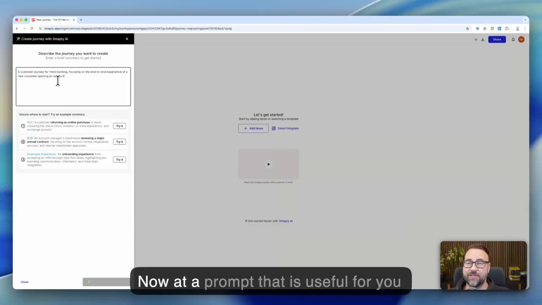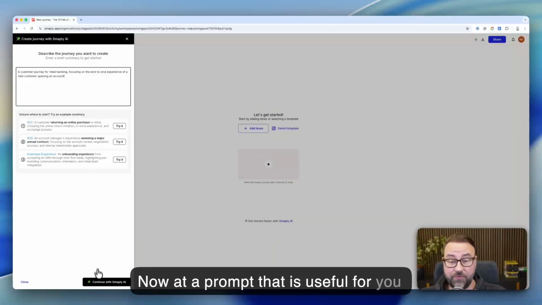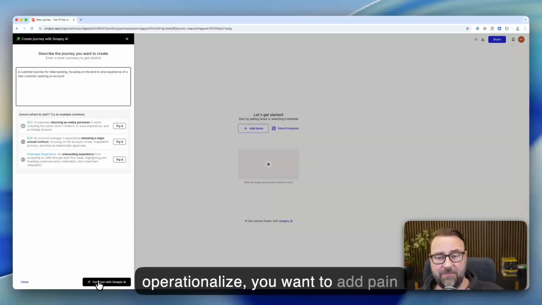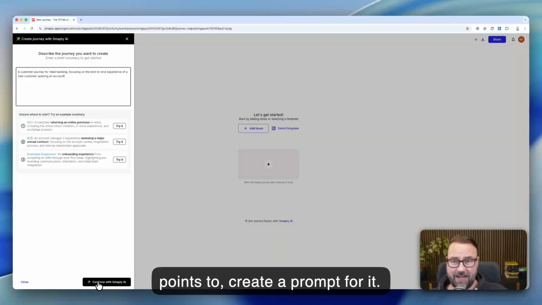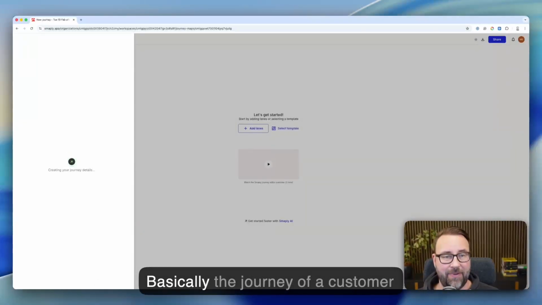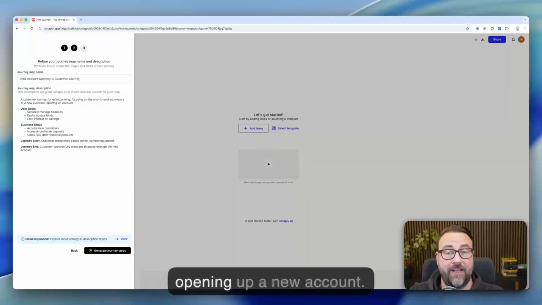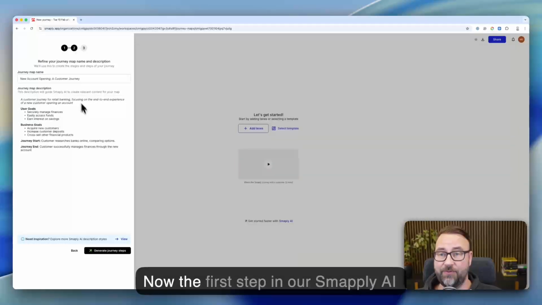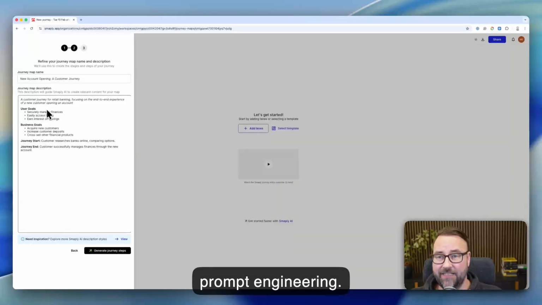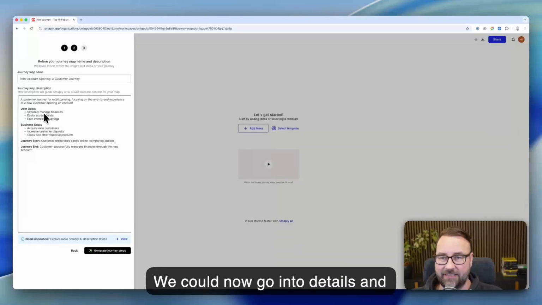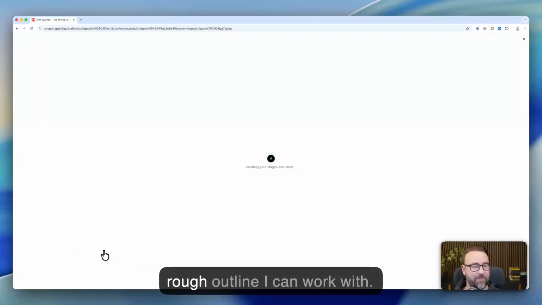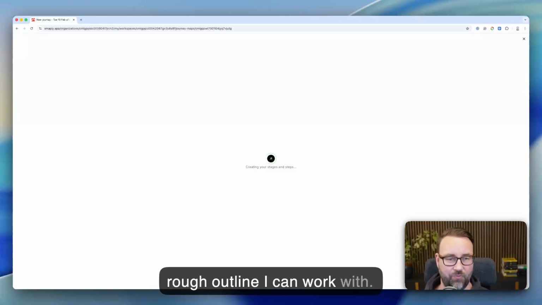Now add a prompt that is useful for you in whatever field you're working on. The first map you want to operationalize, you want to add pain points to, create a prompt for it. I'm going to use as an example a prompt from retail banking, basically the journey of a customer opening up a new account. Now, the first step in our Smaply AI, when you create a journey map, is prompt engineering. We could now go into details and change things here, but for now, all I want is give me a rough outline I can work with.